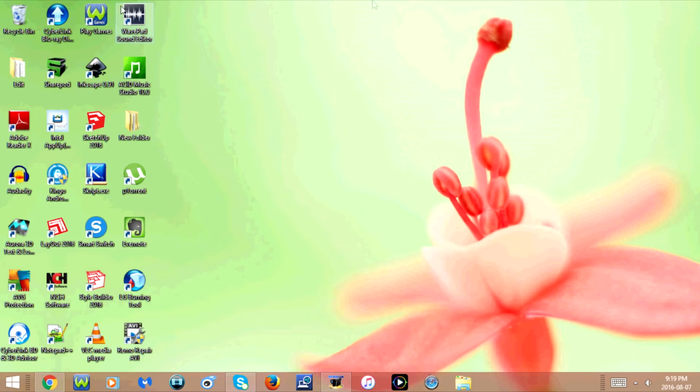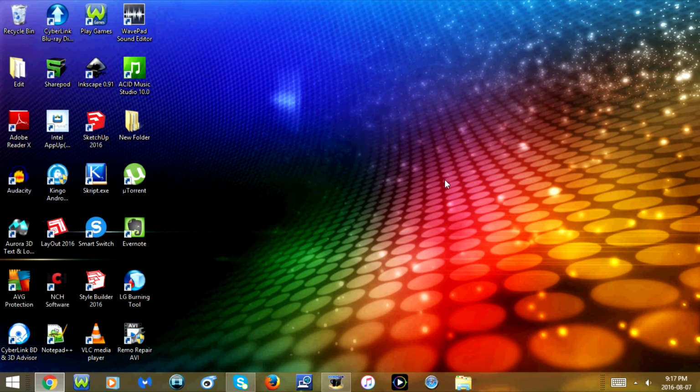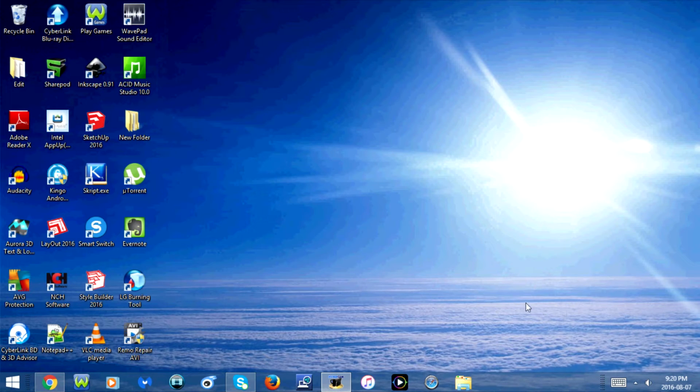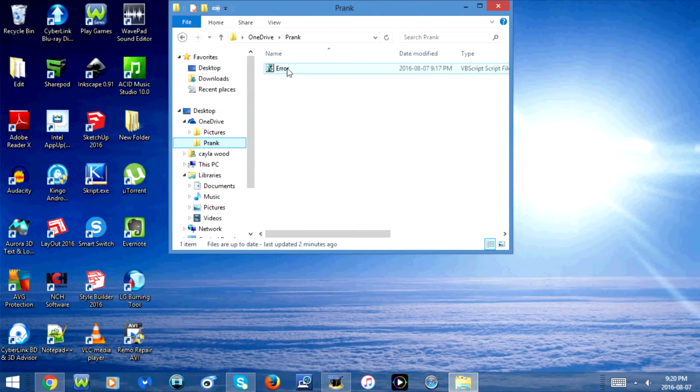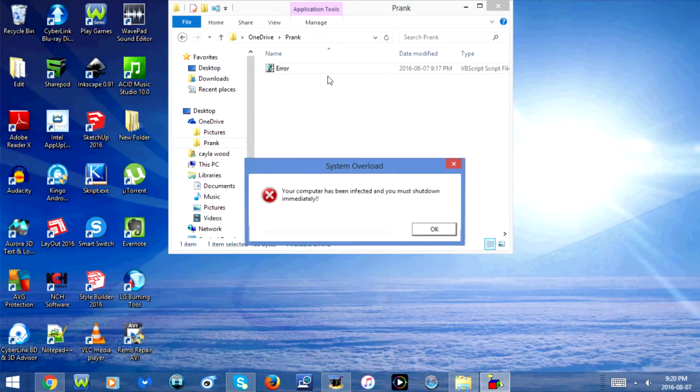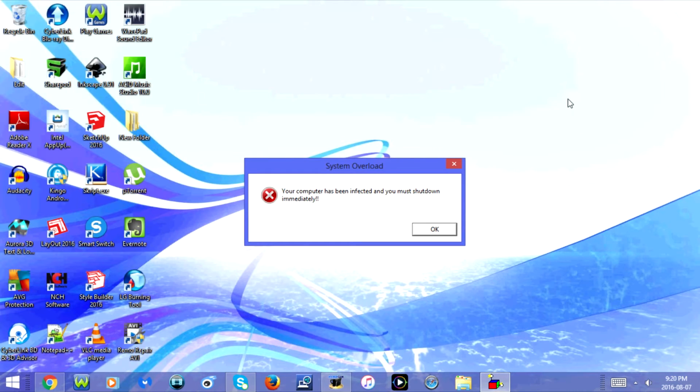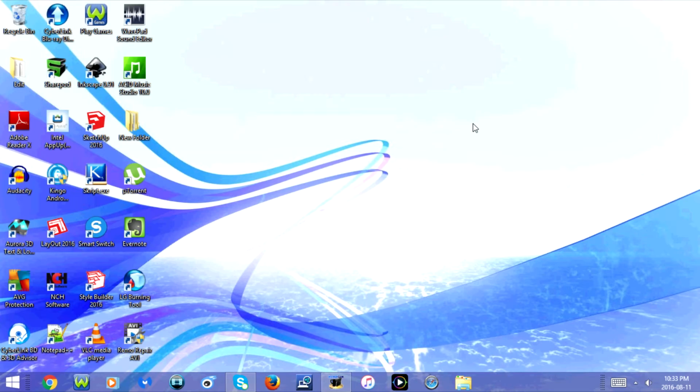Now all you have to do is open the error message while your victim is not at their computer. So you're going to go to the error message, right click on it, and select open. It should look something like this. Alright, now I'm going to show you guys how you can take this prank to the next level.